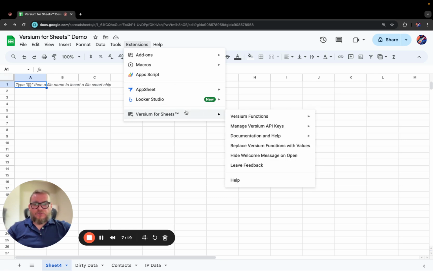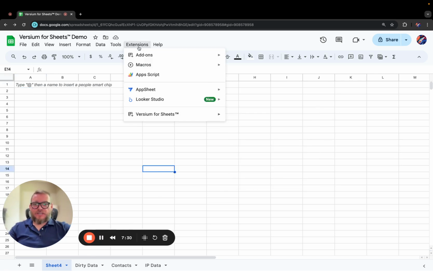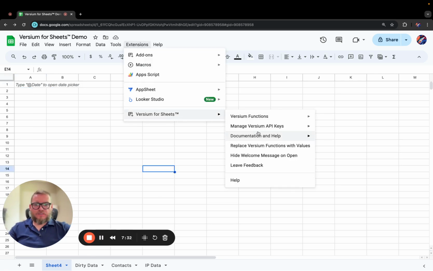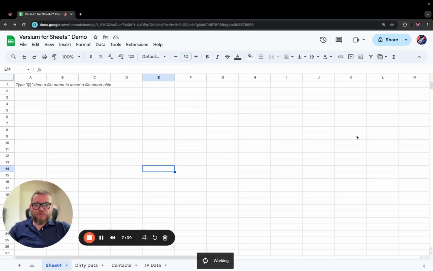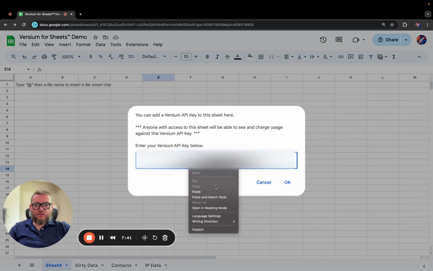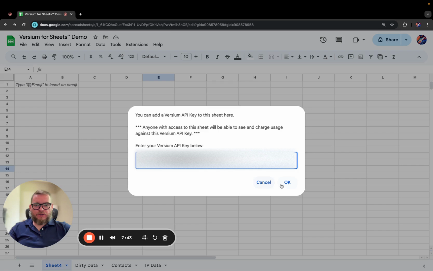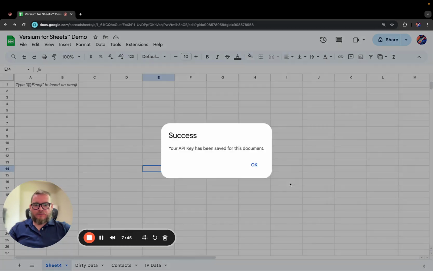All right, so going in here, we can start and get our API key added, and I'll show you now that I deleted mine previously. Alrighty, let's add our API key in here. So we'll go under Manage Versium API Keys, go to Input, paste in our API key, and success.